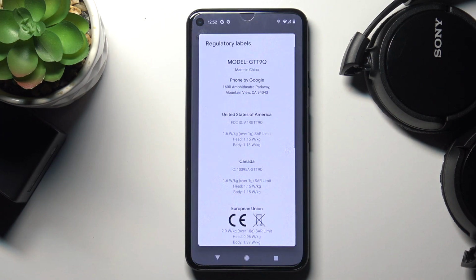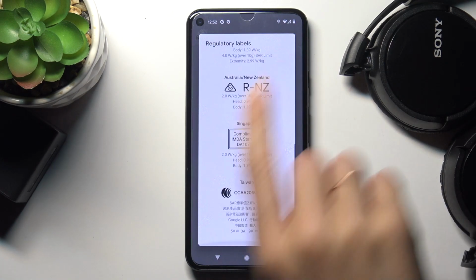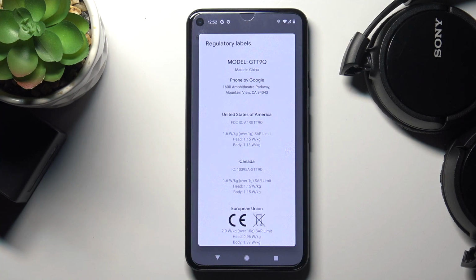*##07#. And here you can reach the regulatory labels, so if you'd like to check it all, you will find it under this code. Simply enter and then scroll to check everything.